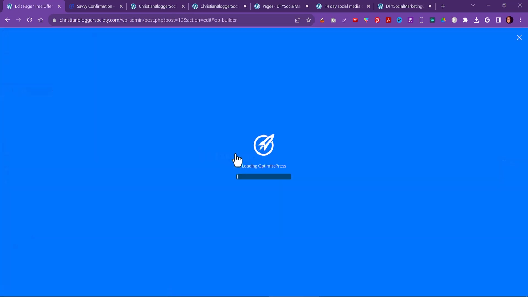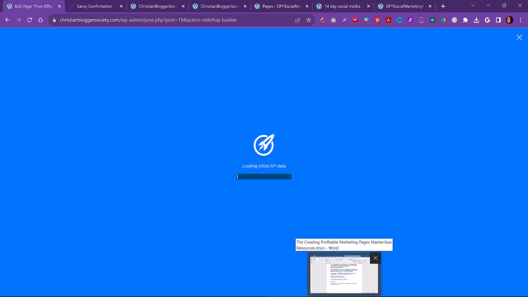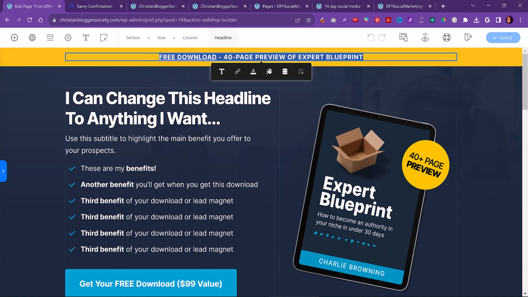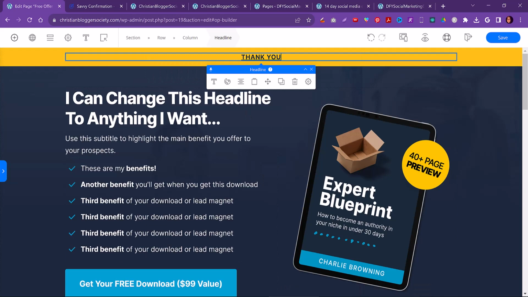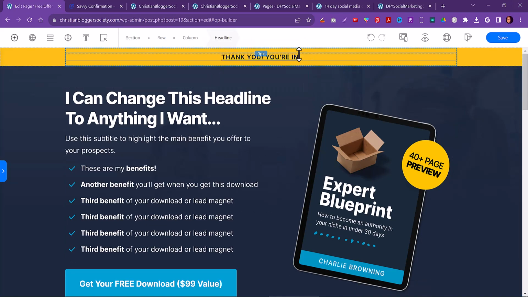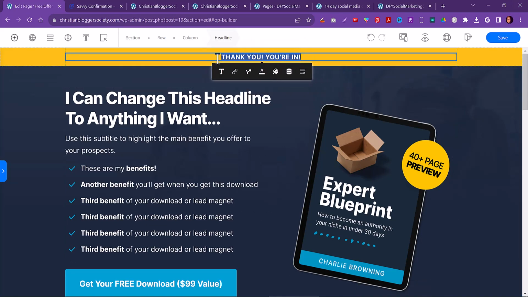Edit with OptimizePress, and now I can come in here and turn this into a download page. I also have a document in your tools that shows you recommendations for what you should include on a download page. So here I would put something like, "Thank you, you're in." Okay, now if I don't want that underlined, I'm going to come right here, I'm going to do text, don't underline that.